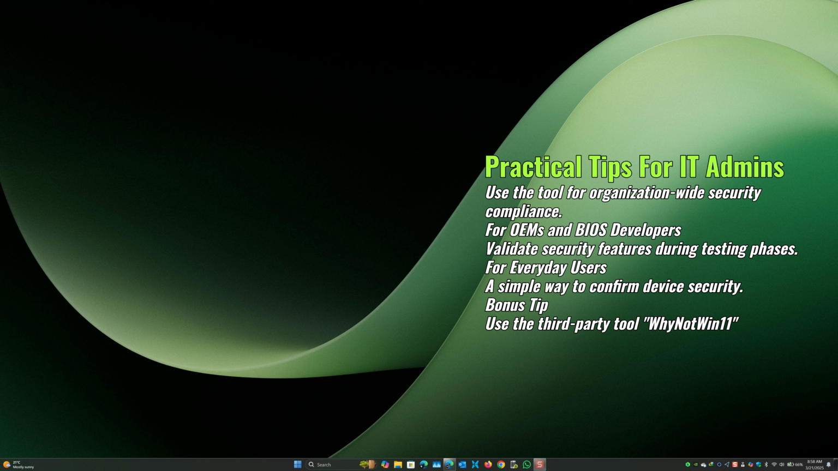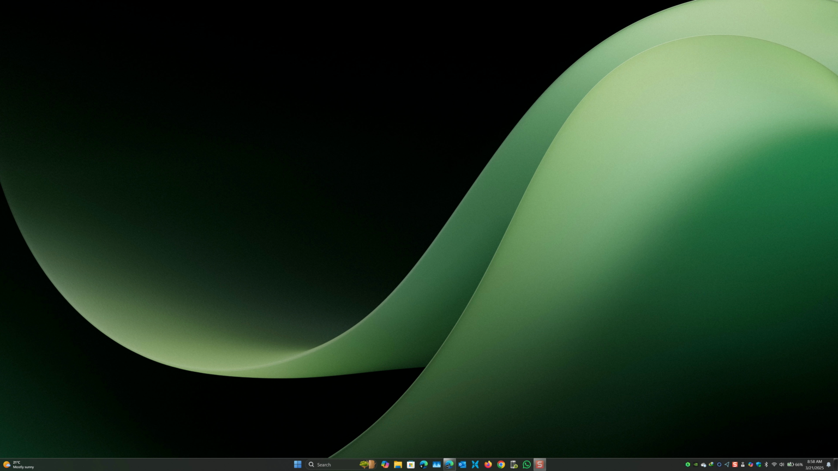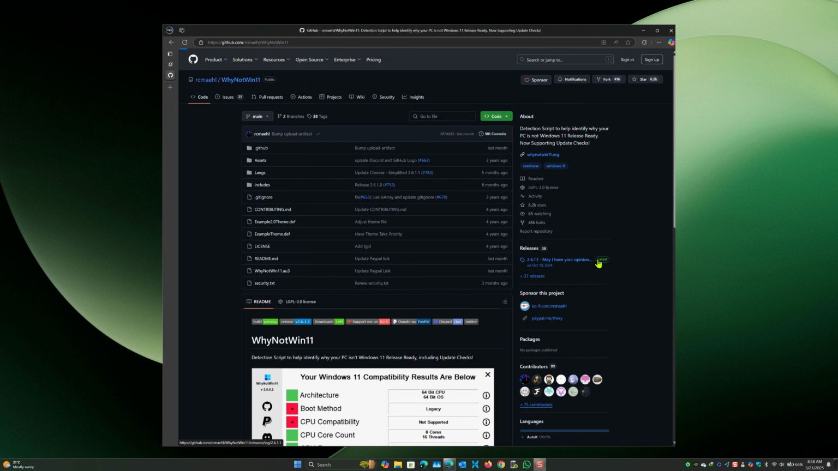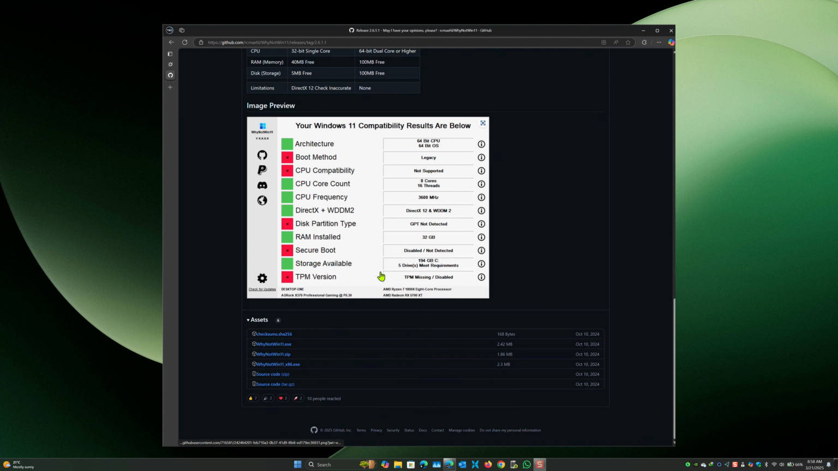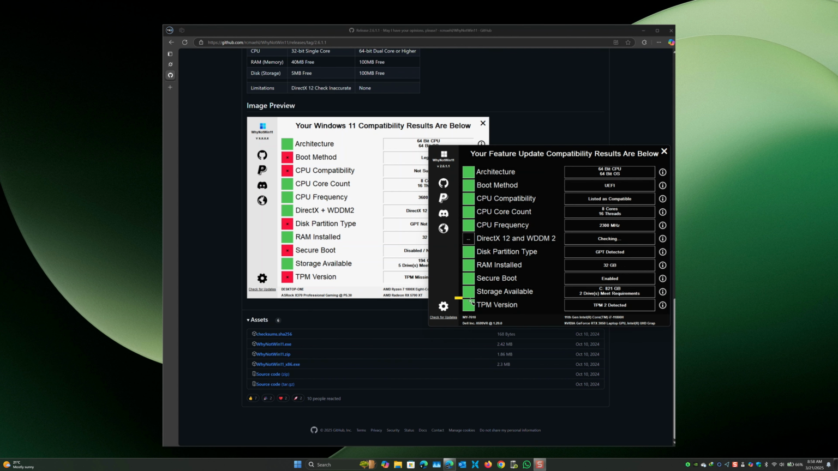And here is a bonus tip. If you are curious about broader Windows 11 compatibility, including TPM and other hardware checks, you might also try a third-party tool like Why Not Win 11. It's a free open source app on GitHub that scans your system and tells you if it meets Windows 11 requirements. I will drop a link in the description if you want to check it out.